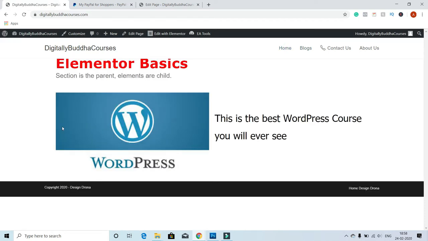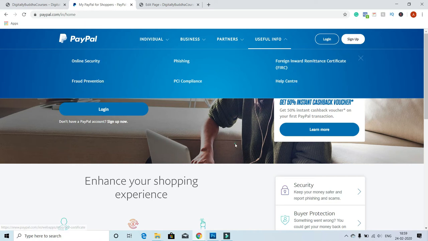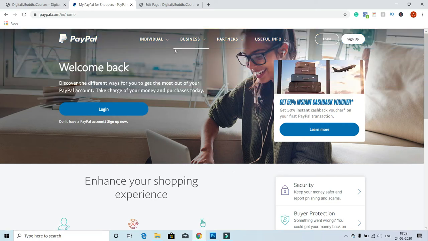Now what exactly is a transparent header? A header, the title and the menu part, when it is covered by an image or video, is called a transparent header. Now this is an example of a transparent header. So you can see PayPal. As you can see, this is their navigation menu, this is their logo, and the header part is covered by the image. Transparent headers look beautiful, and in this video we are going to tell you how you can create this transparent header.